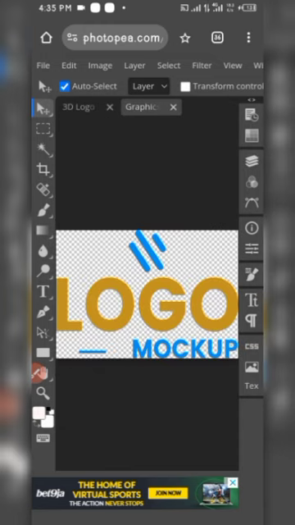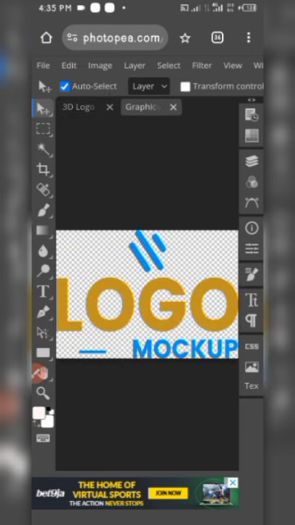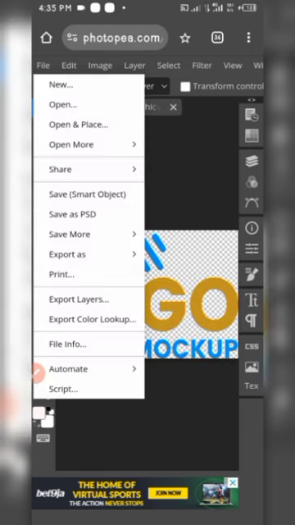If you check the top of my screen, you can see we have graphics, we have 3D logo. So anything I put here in graphics and I save will automatically appear on the screen. So let's go ahead and import my logo here. How do you do that? You click on this file. When you click on file, you will see different options. You select the option that says open and place.